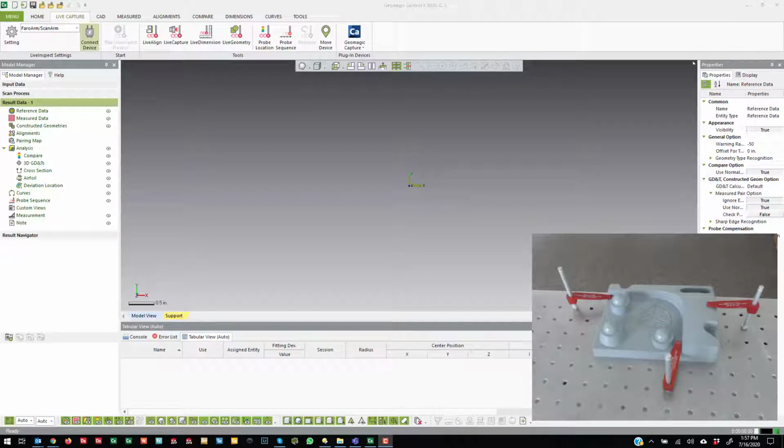In this video, I'm going to cover LiveDimension. In order to find the LiveDimension tools, you come over to the Live Capture ribbon, and LiveDimension is right here in the Tools group. Now, LiveDimension is an interesting tool because it essentially will create the geometry and the dimensions all at once.